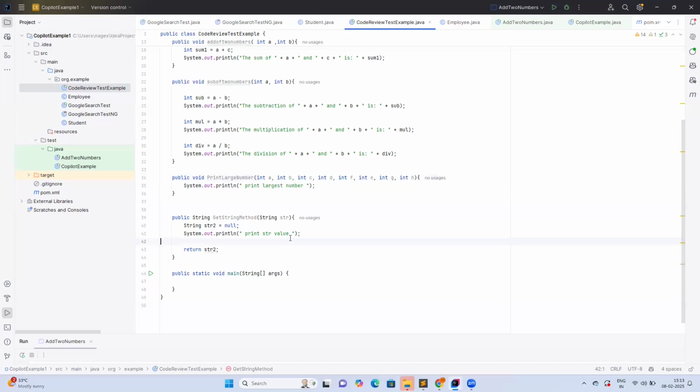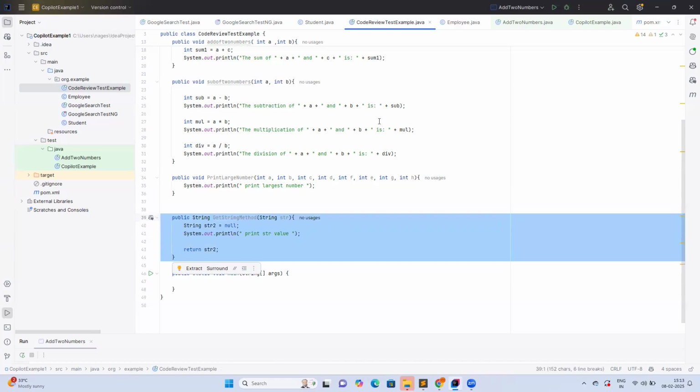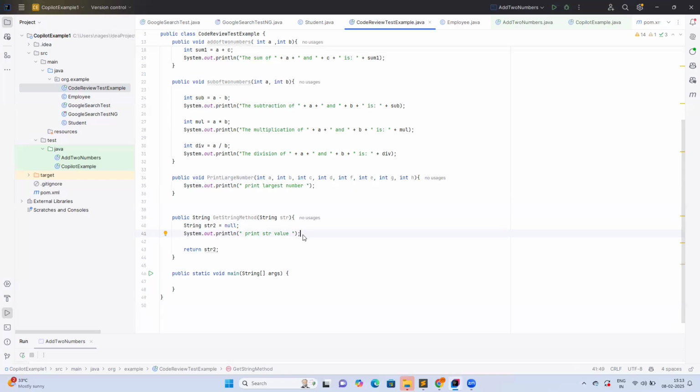And the last one. See this code. This code is simple, but there is one error. The compiler will not throw any error.